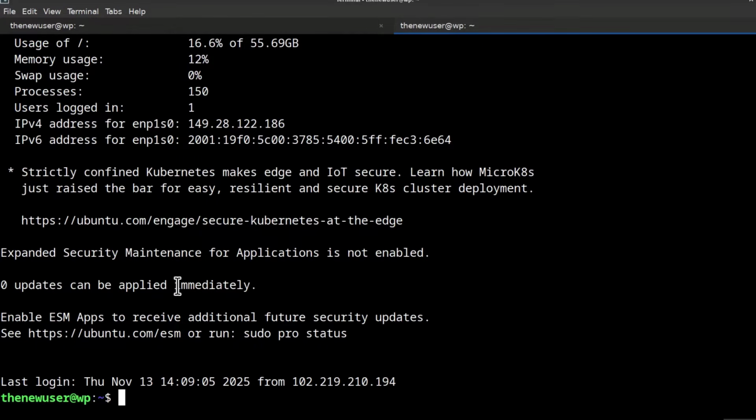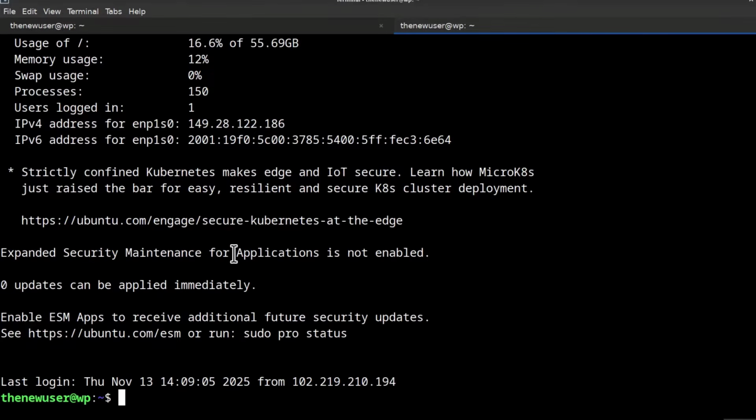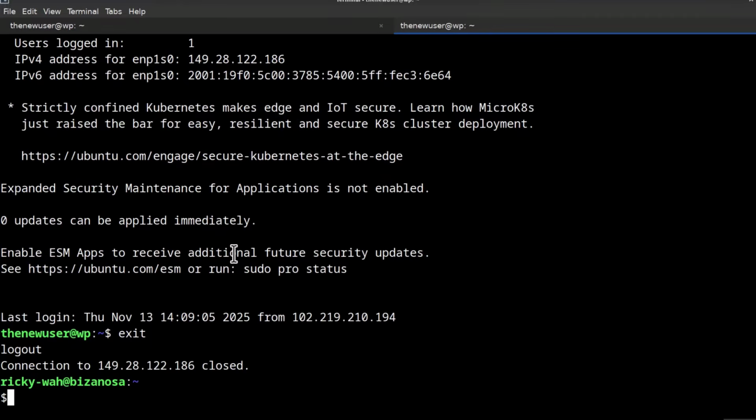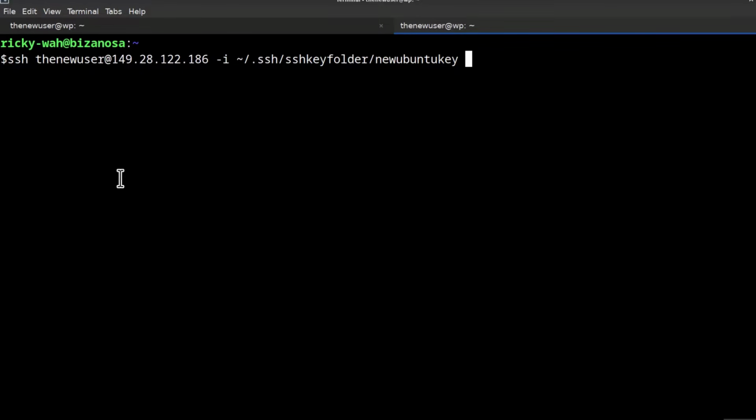And there you go. Now you're logged in with your SSH key. That's how to log in with your SSH key. Let's go back and see it again. I'll exit to log out. Enter. Control L. And there. So ssh, the user and the IP, the identity of the key, there. So that's how you log into your server now that you have an SSH key.